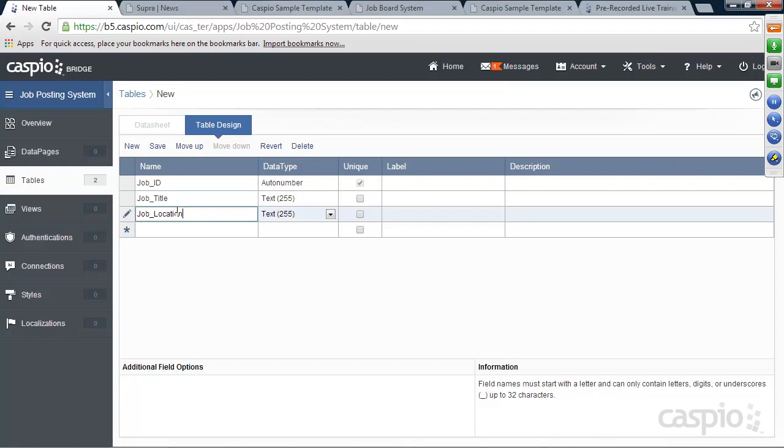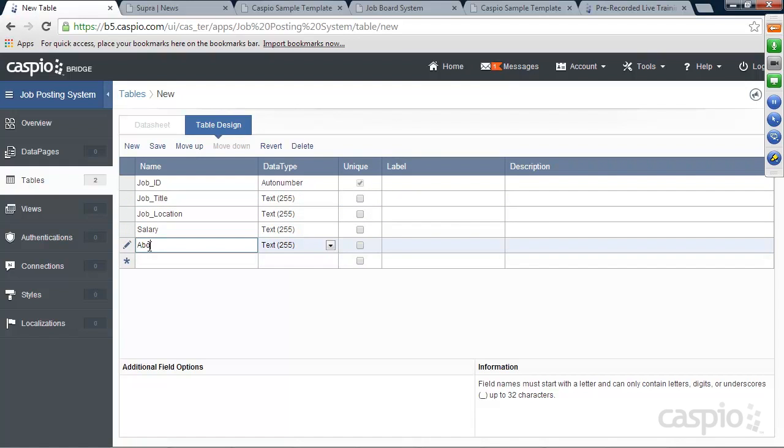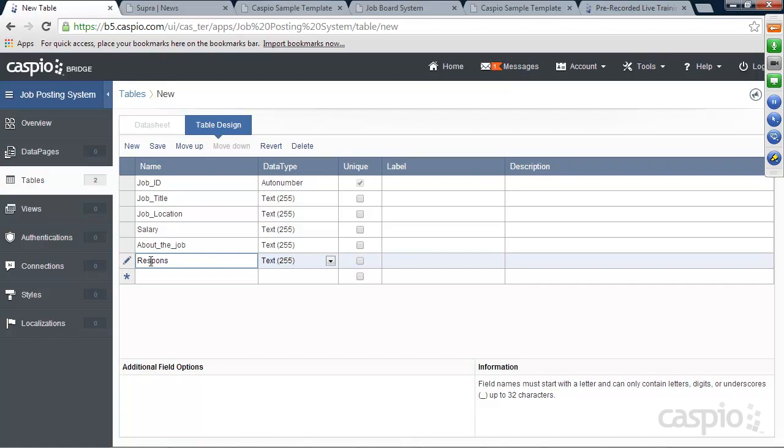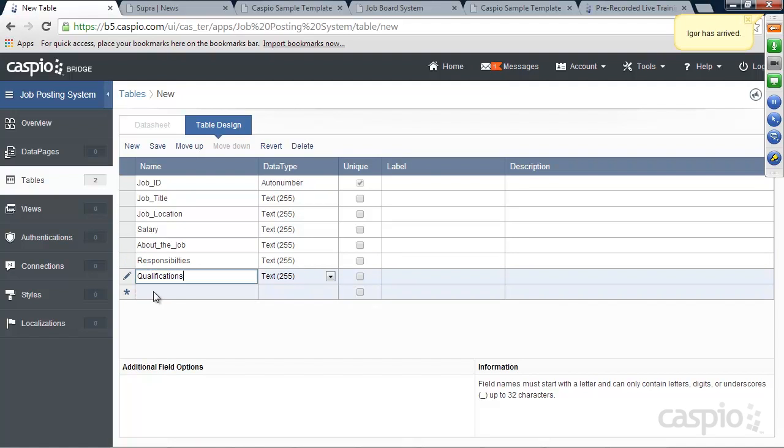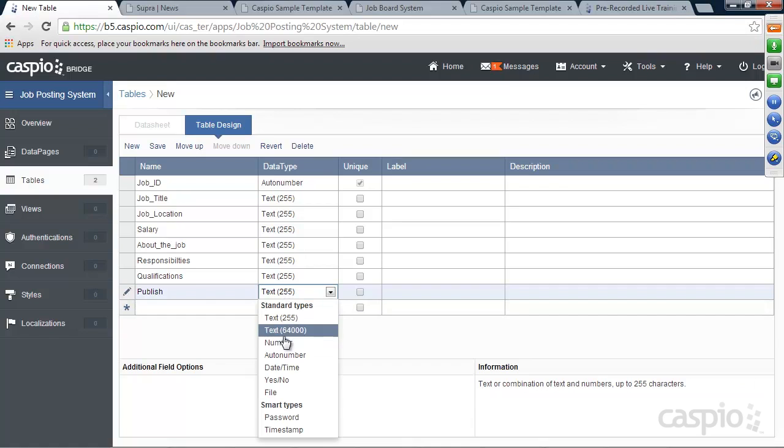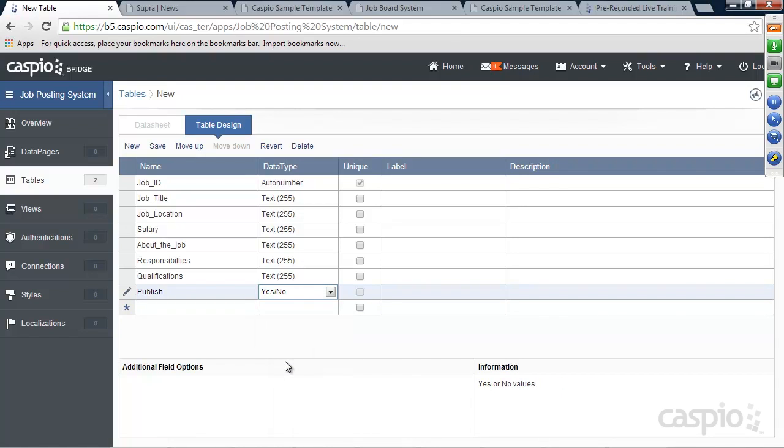job location, and you can call these fields whatever you want, salary, about the job, responsibilities, qualifications, and I also want to have a publish checkbox. So this is going to filter what's going to be available publicly versus not being able to show it in the public corporate website. So you need to have that filter checkbox that's going to enable you to either show that job or show it later, and we're going to do that using a checkbox.